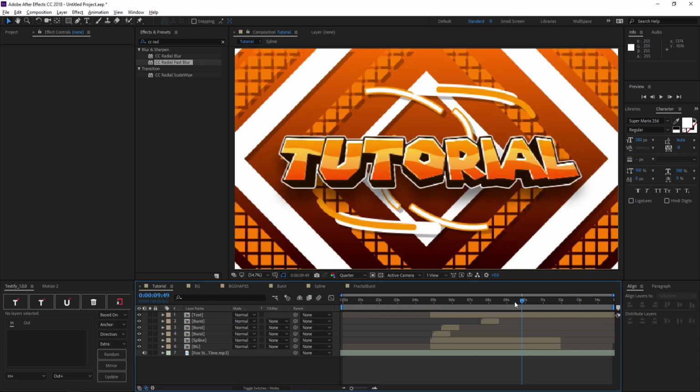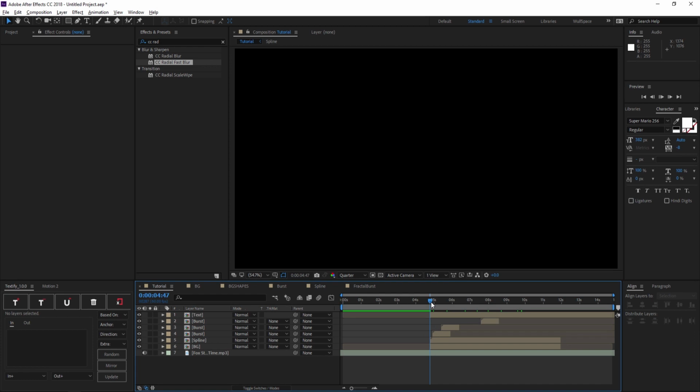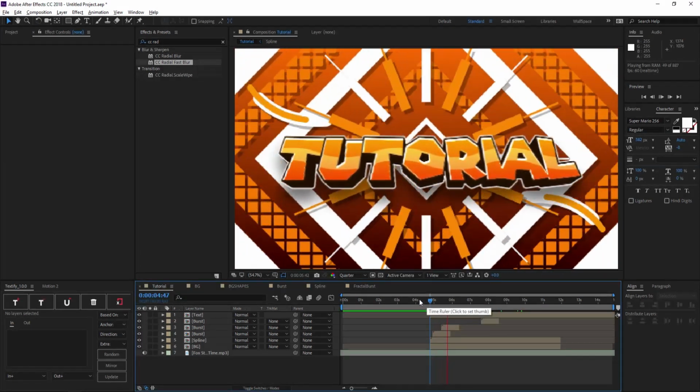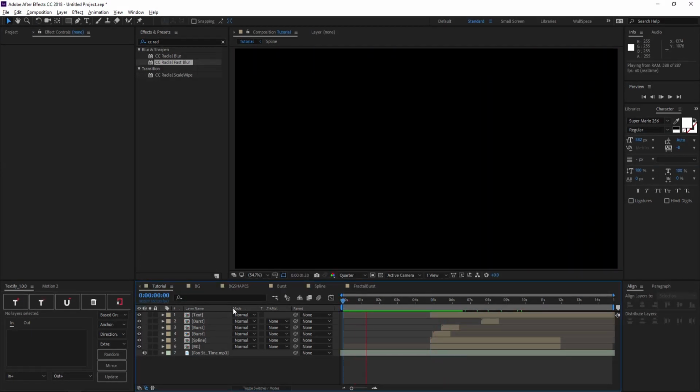So now we've got the splines and stuff. Let's look for a point where this fractal burst belongs. I'm going to play it from the start because it's looking lovely at the moment.